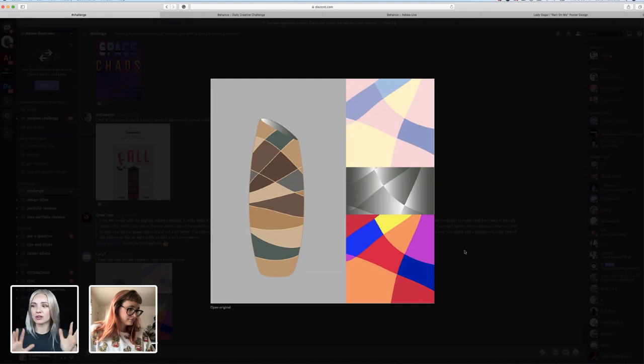Also, the presentation is great, how you have these three options on the right side and the left one being like a mock-up showing an application of those shapes and colors. Mechi, what do you think?